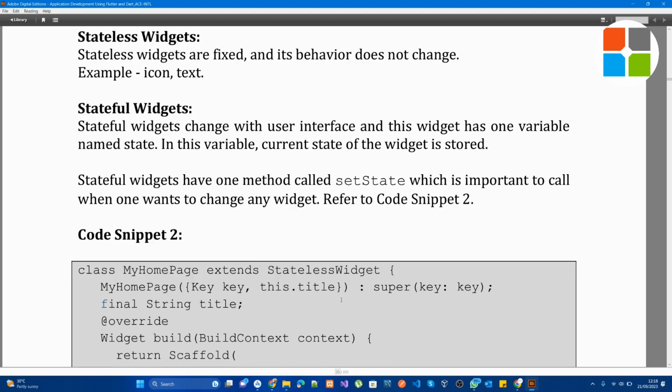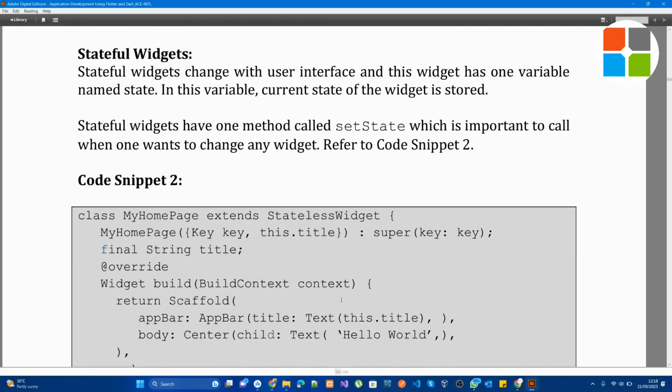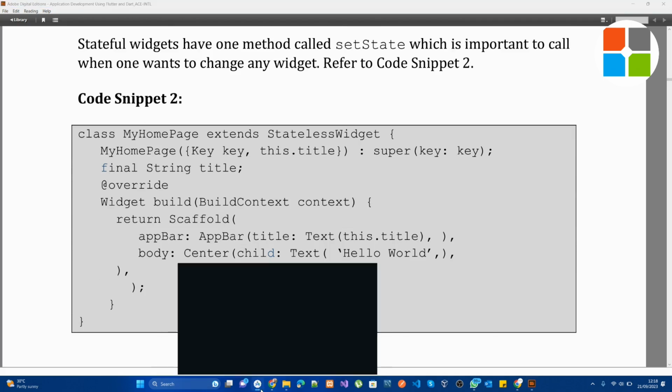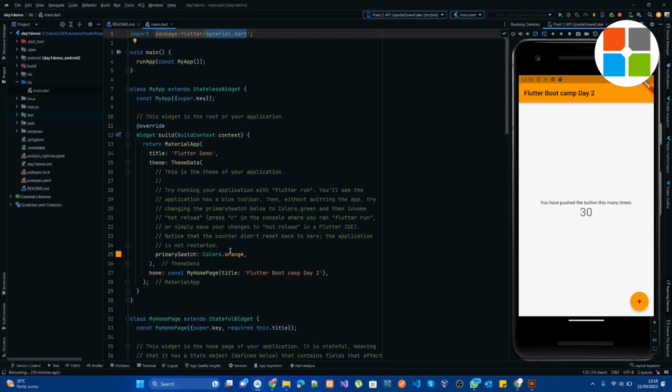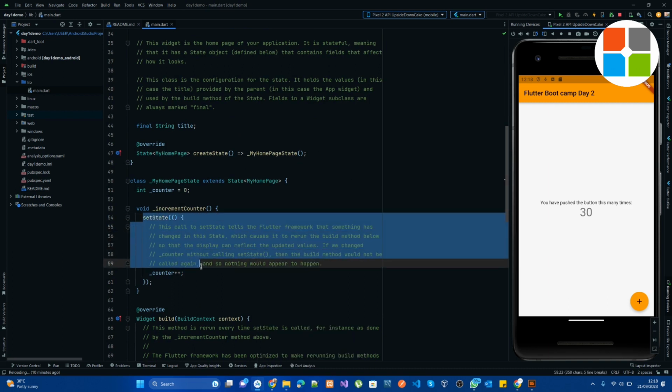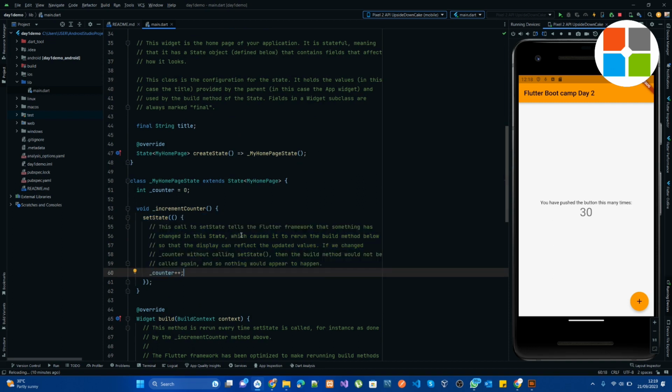So stateful widgets have one method called setState, which is important to call when one wants to change any widget. So here we see, we saw setState here, right? You see, we use setState here, right? This call to setState tells the Flutter framework that something has changed in this state, which causes it to rerun the build method below.